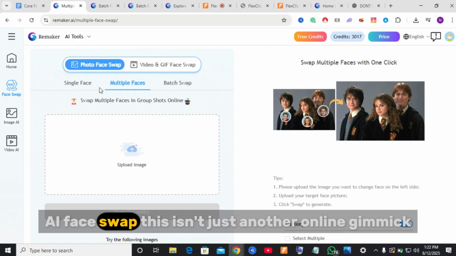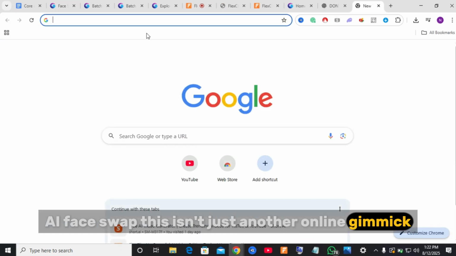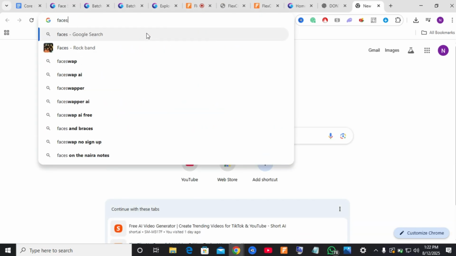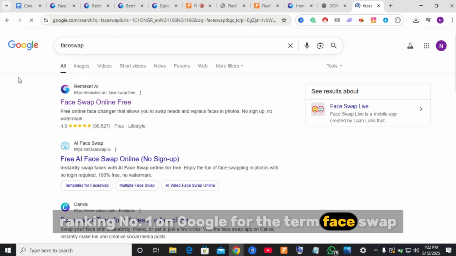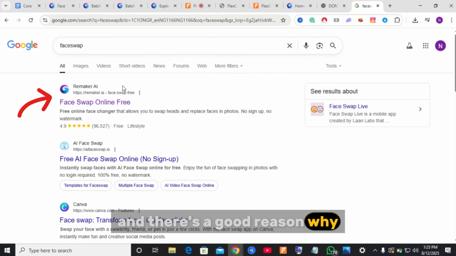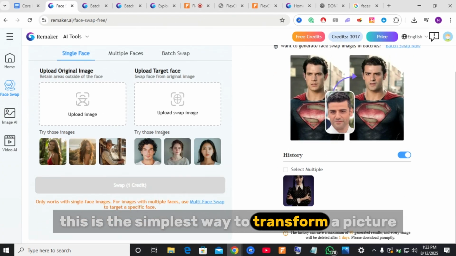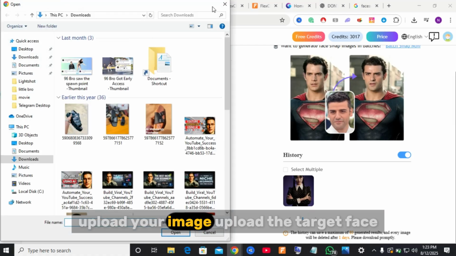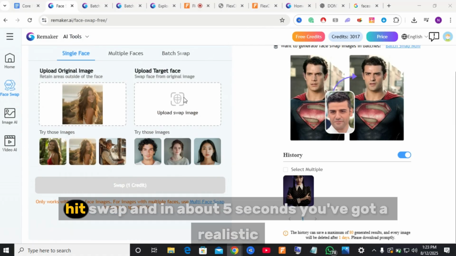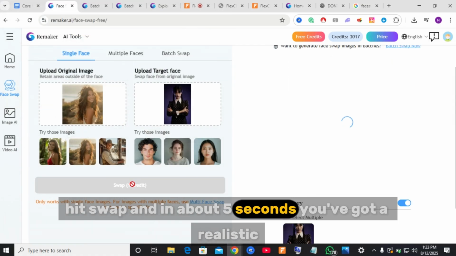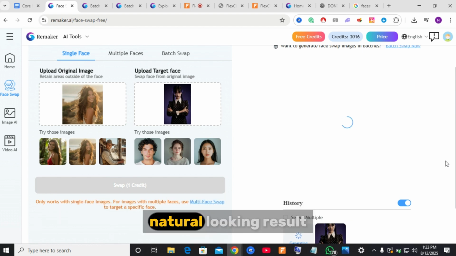AI Face Swap. This isn't just another online gimmick. It's the platform's crown jewel, ranking #1 on Google for the term face swap. And there's a good reason why. This is the simplest way to transform a picture. Upload your image, upload the target face, hit swap, and in about 5 seconds, you've got a realistic, natural-looking result.